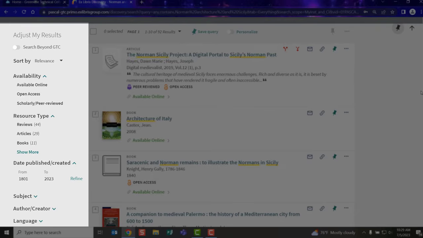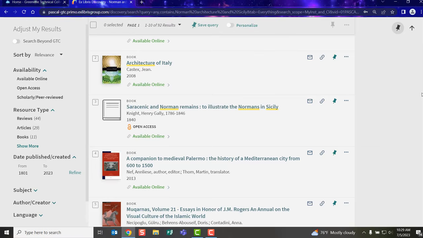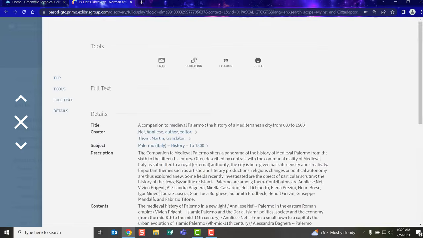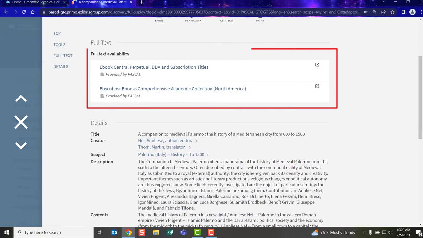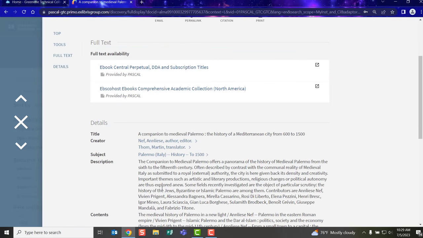To narrow down your result list, use the options in the menu on the left. If an item is from one of our databases, it will have an available online link. Click on those words, then click on one of the database links listed under Full Text Availability to access the full text. If you do not sign into your result list with your GTC email address and password, you will be prompted to do so before the full text will display.